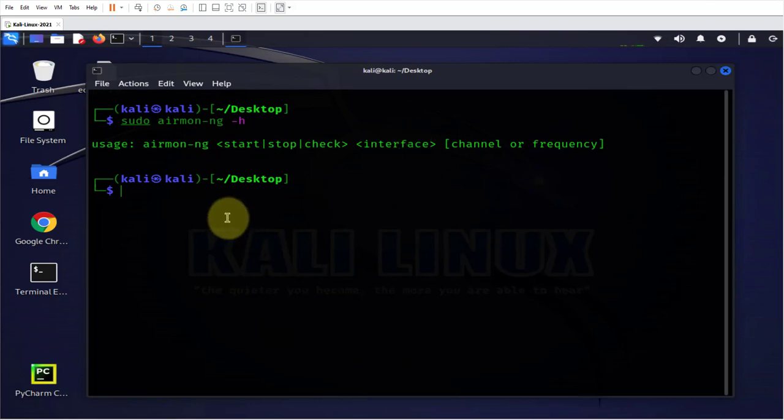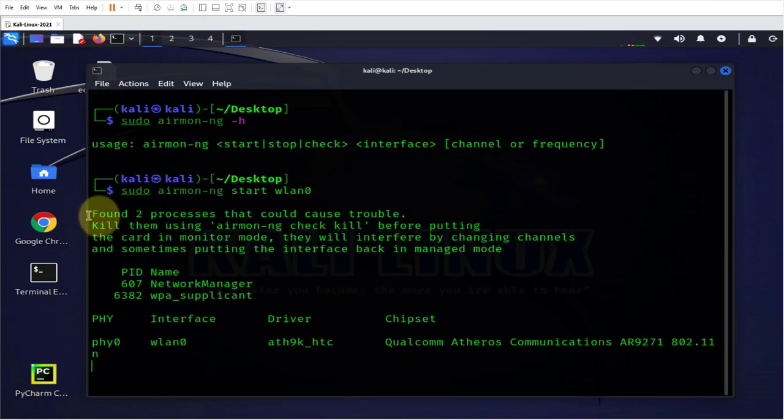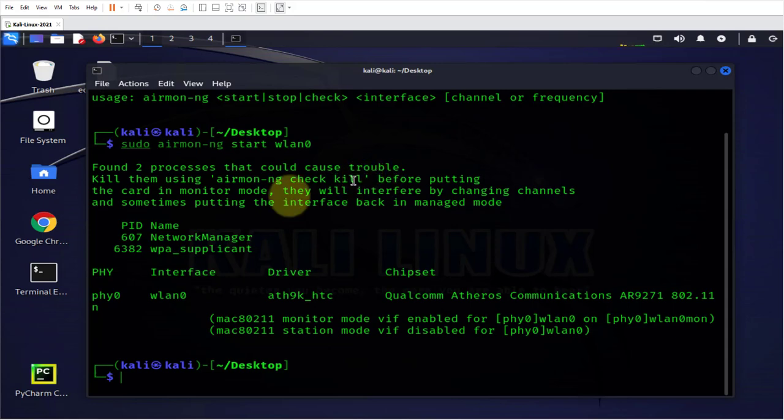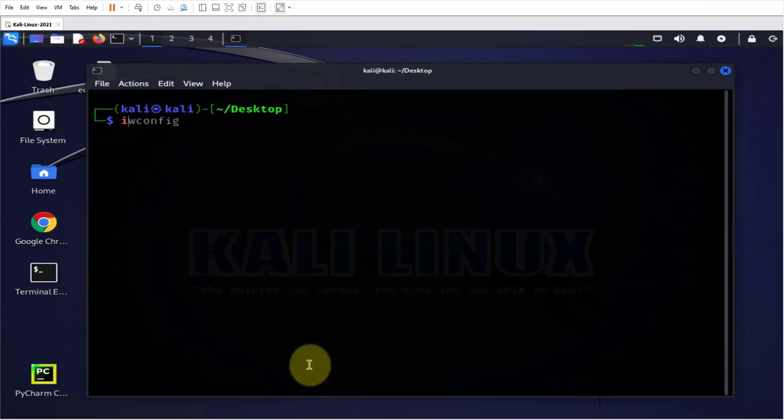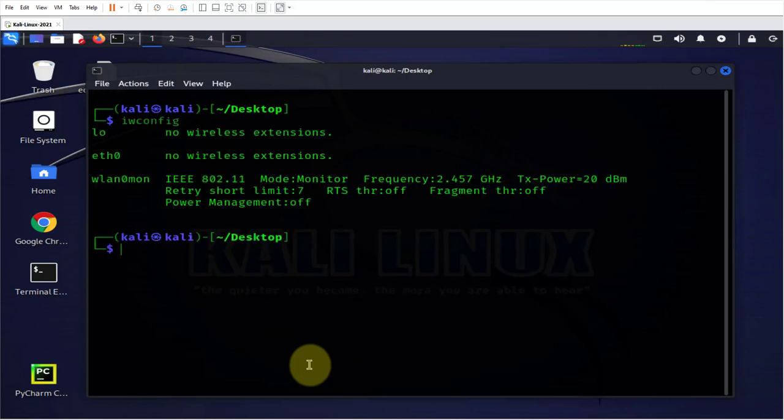So we'll say sudo airmon-ng start. Now, if you needed to stop it, you just use stop, and then it's wlan0 here. It says found two processes that could cause trouble. We can just ignore that for now. And it says monitor mode enabled. Let me clear this. I will run iwconfig again. And now it's in monitor mode.